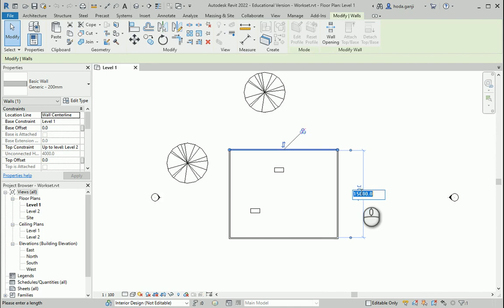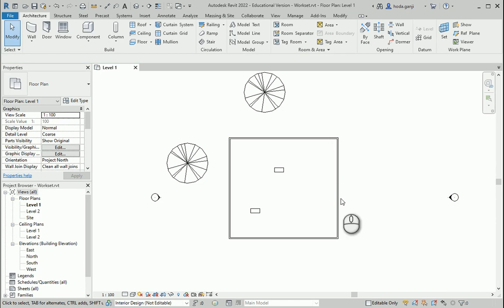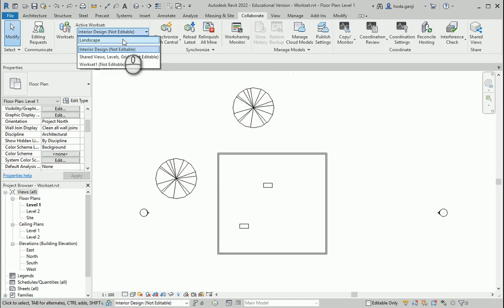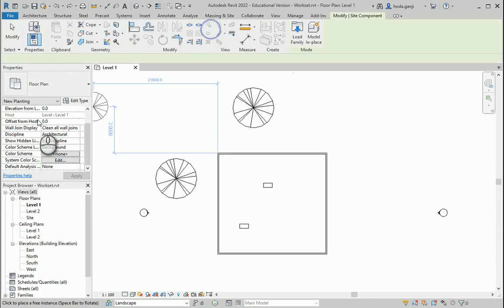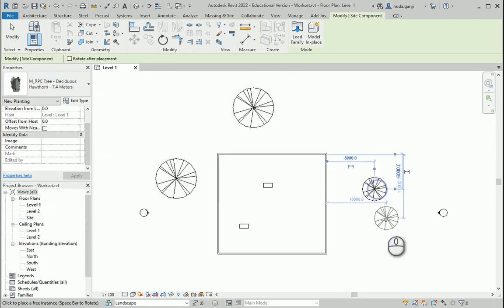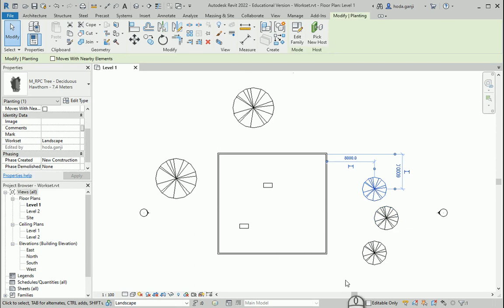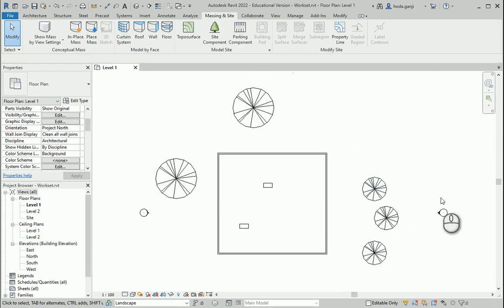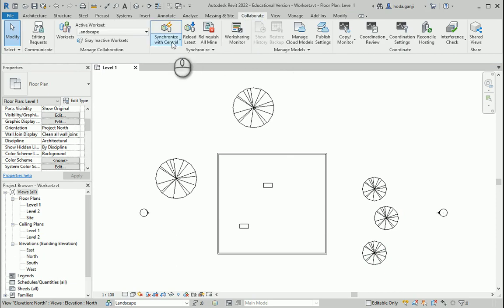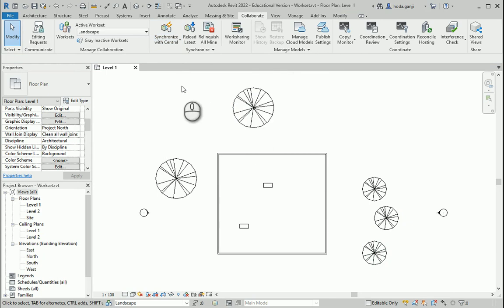And see that this user again can move the walls easily or resize them or anything because they were in workset 1. I'm going to go to workset landscape. Now I want to add some more trees so I can show you something different. Okay, so these trees are again in workset landscape. Okay, so I want to save the file and I can synchronize it with central. Synchronize now. So I synchronize the file. Now I want to close it.